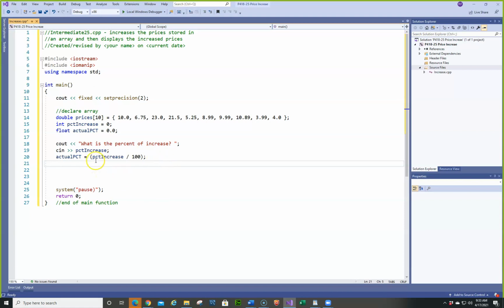So we need to do one of two things. We either need to put 100.0, or we can put in float percent increase, or double. Doesn't really matter. So if you get the warning message that says you may lose data, suggests blah, blah, blah, that's no big deal. So now we're getting it in here.